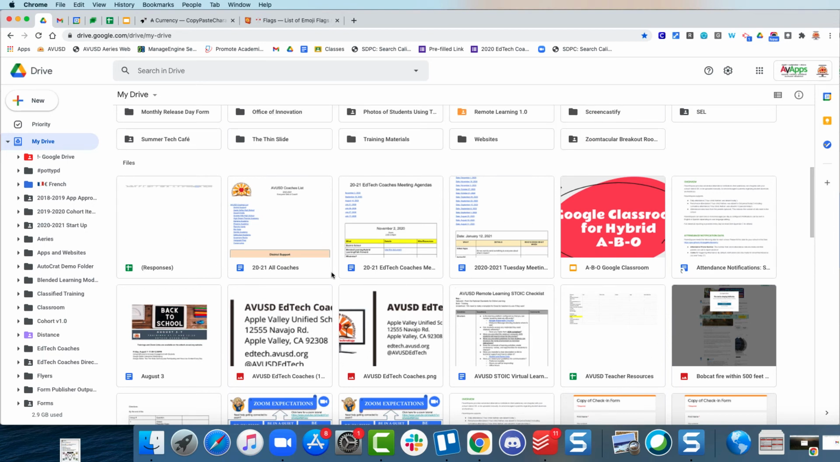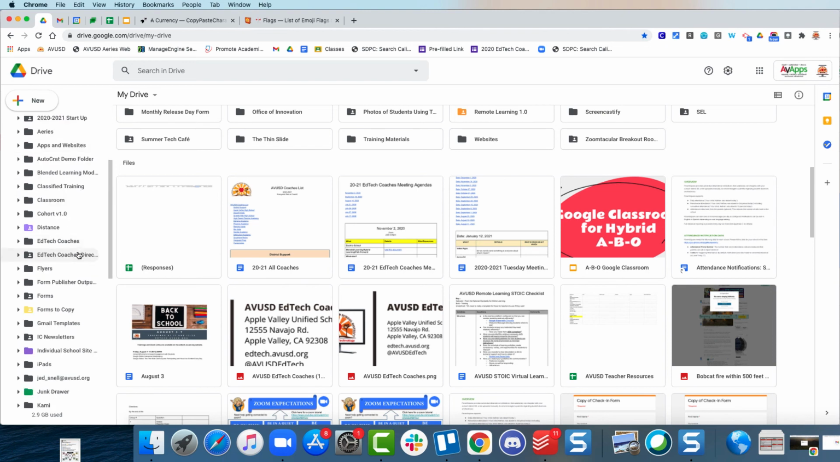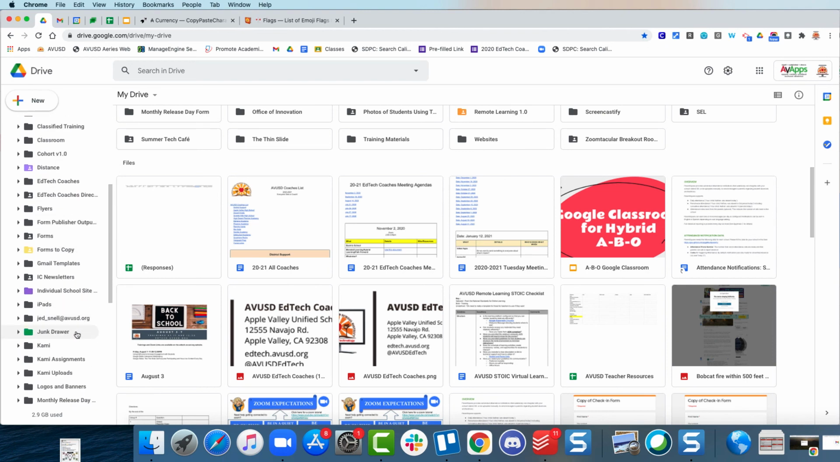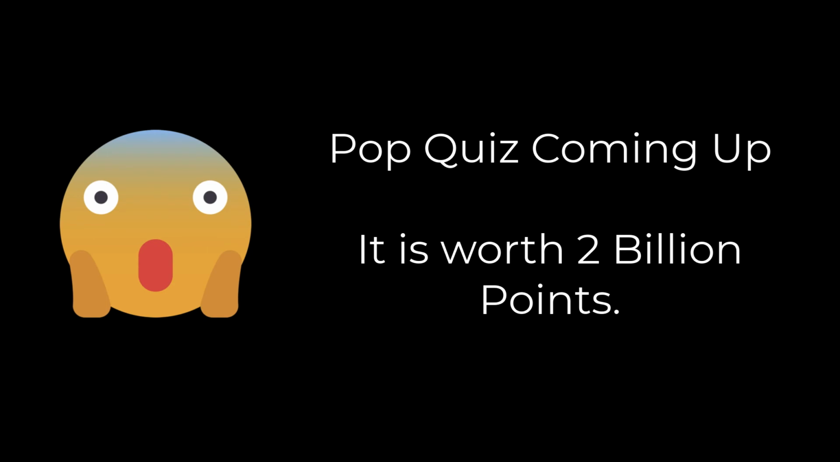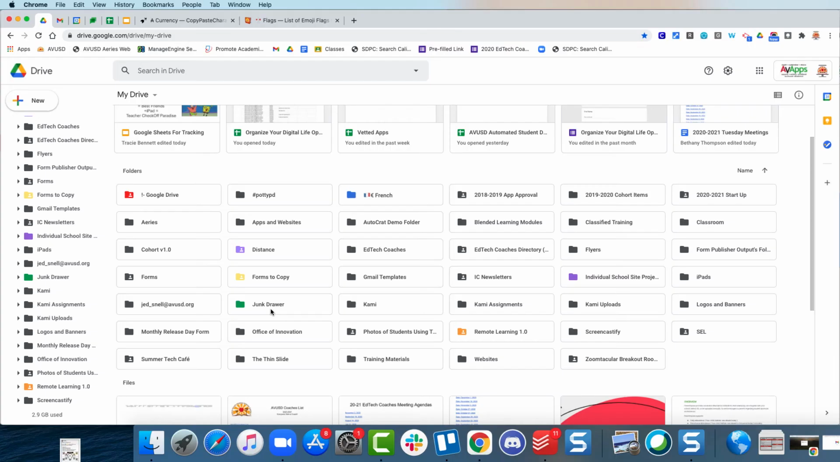The easiest way for me to do this is to have this open on the side, and then I'm going to click and drag. Because I'm not going to organize this stuff right now, I'm going to move it all into the junk drawer. So let me open up my junk drawer. Oh, look, I don't even have any subfolders in the junk drawer.